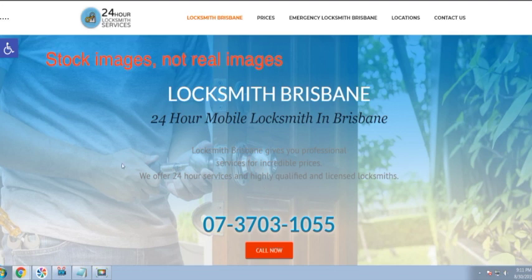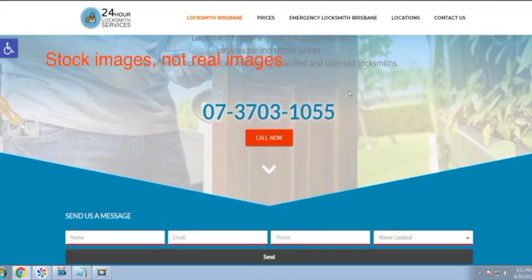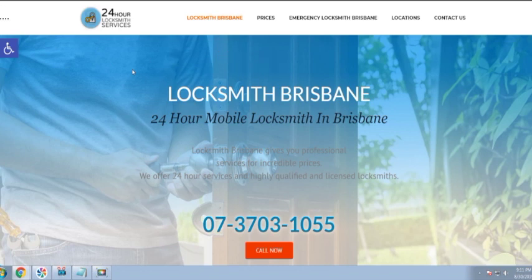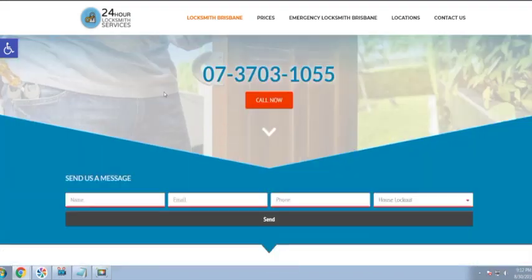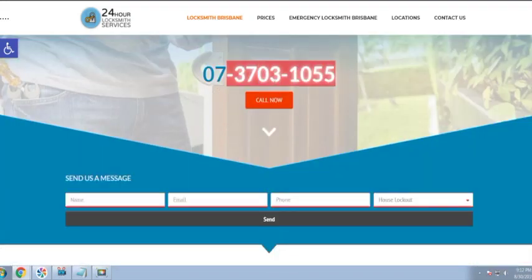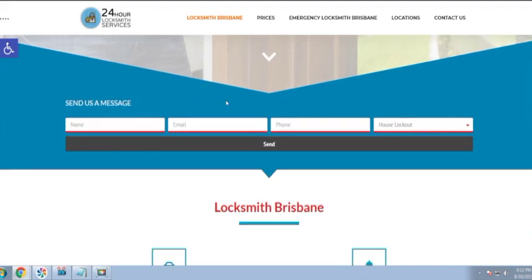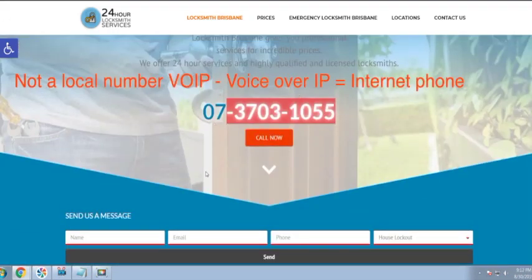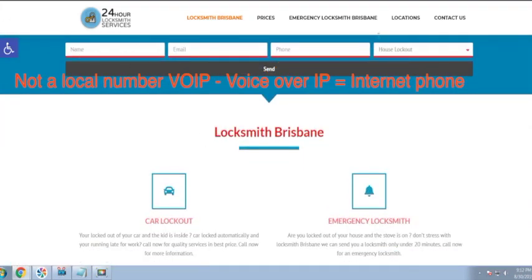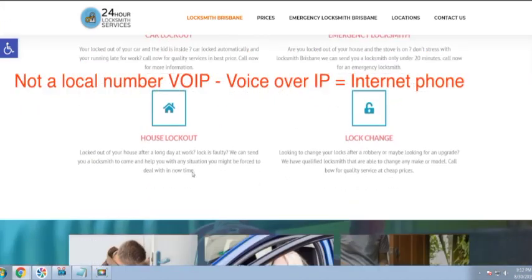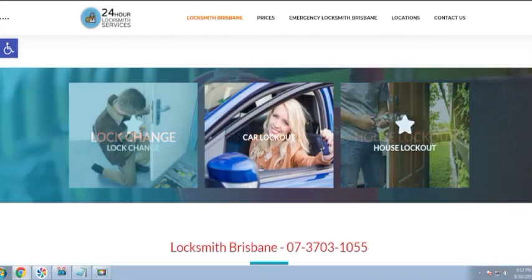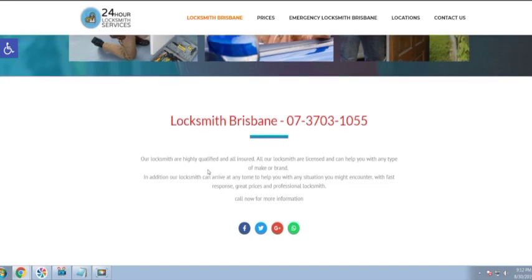So here we have an image, and the other thing is when I'm looking at this, I'm seeing a very quick website. There's nothing to it, this website. We've got a few photos. A number, I don't know where that is, okay, that will be a VoIP number. So you've got a contact thing, some lockout, change locks, some generic photos, that's fine.